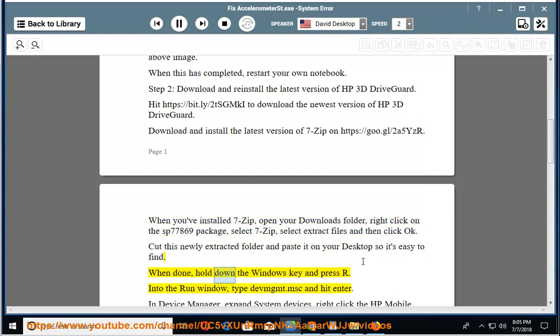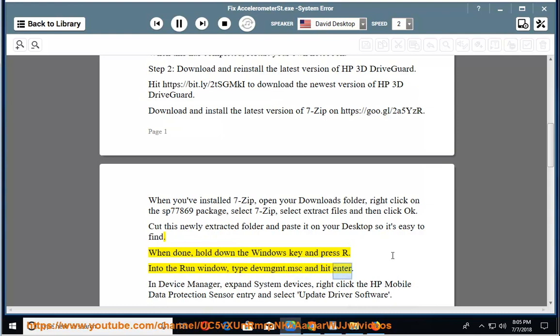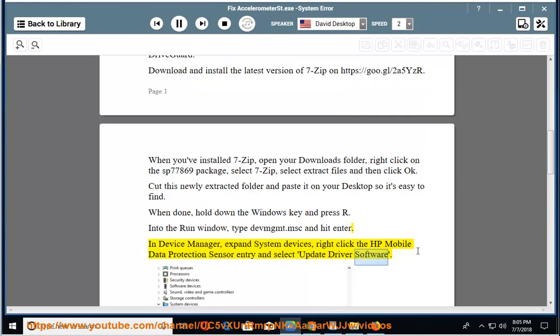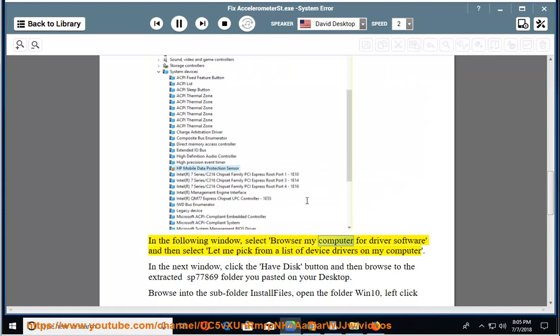When done, hold down the Windows key and press R. In the Run window, type devmgmt.msc and hit enter. In Device Manager, expand System Devices, right-click the HP Mobile Data Protection Sensor entry and select Update Driver Software. In the following window, select Browse my computer for driver software and then select Let me pick from a list of device drivers on my computer.